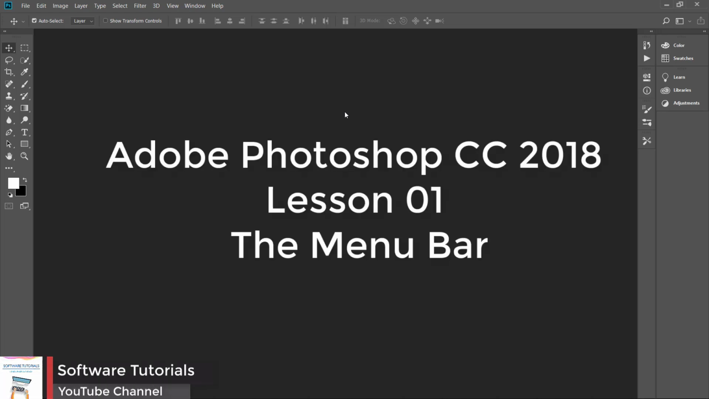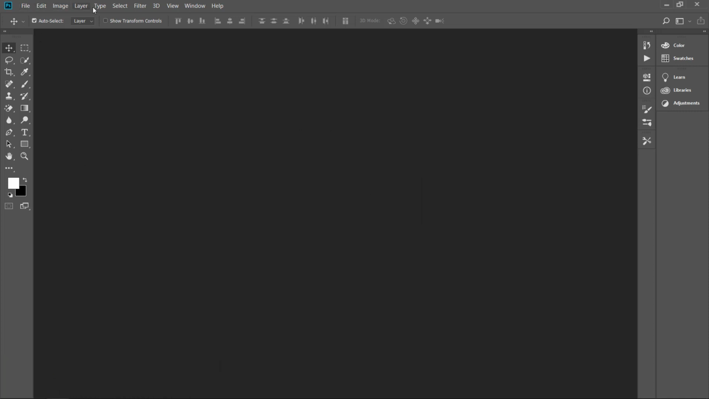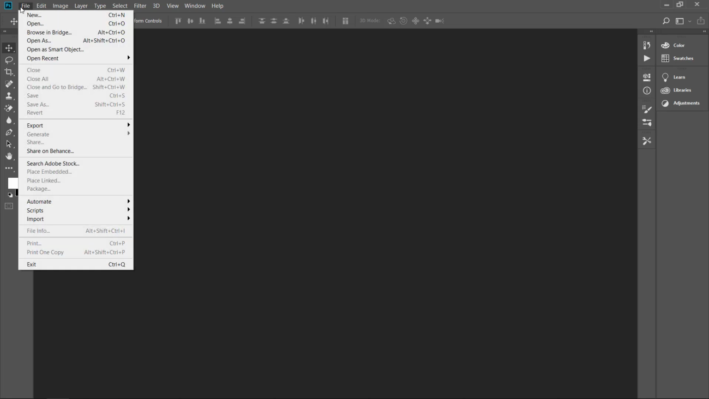In today's video we will learn about the menu bar of Adobe Photoshop CC. There are a total of 11 tools in the Photoshop menu bar. Let's see them one by one. The first is the File menu.